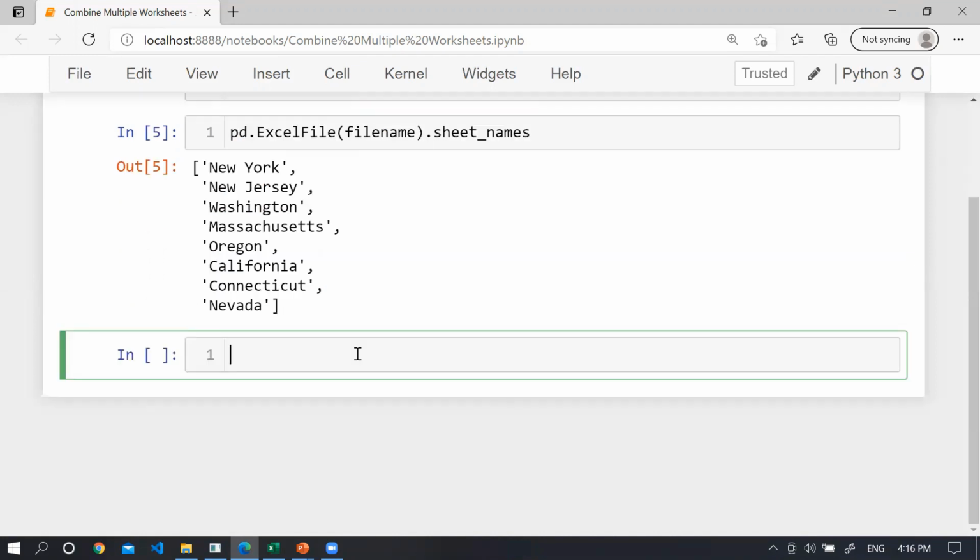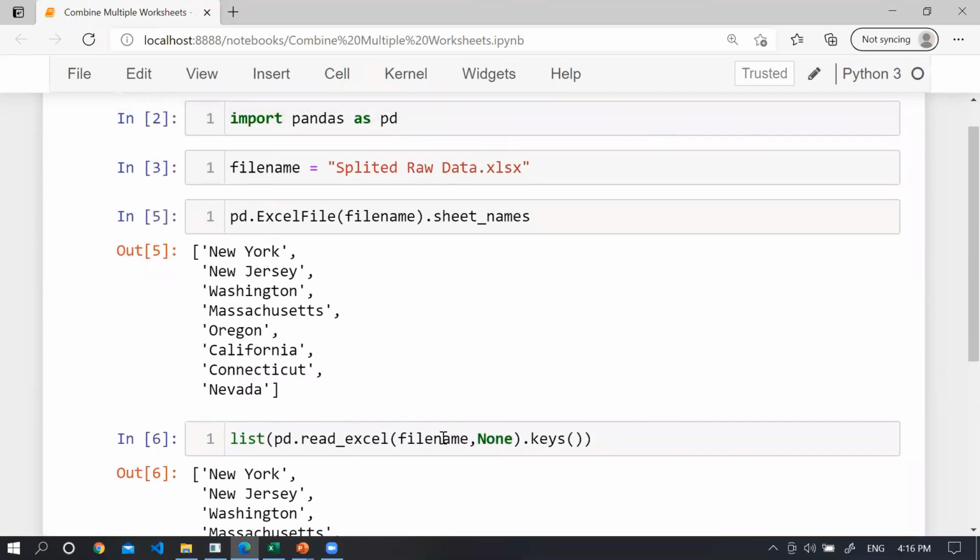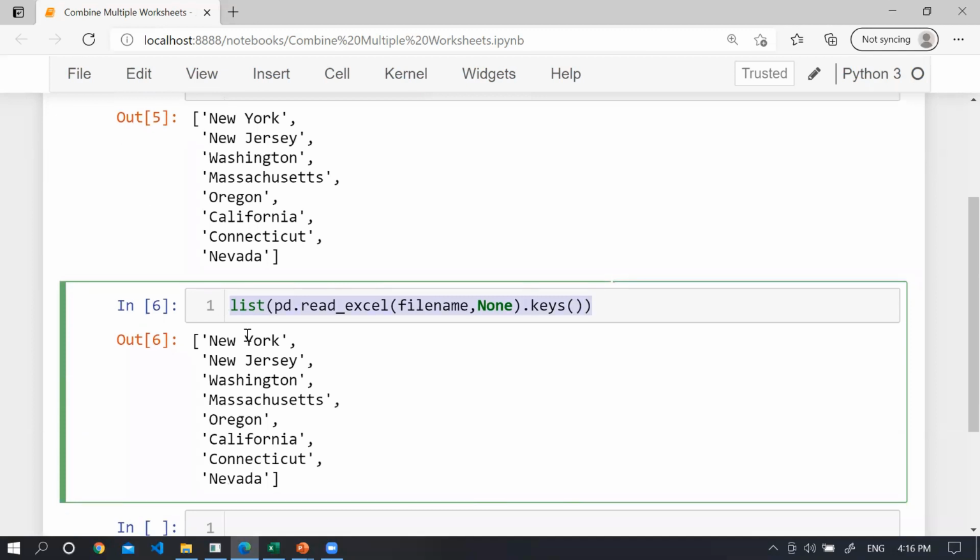Okay. And now guys, I'm going to tell you another method to get the worksheet names. Simply, you can use list of pd.read_excel, and here you can define the file name and you need to pass the None keyword, right? And after that, you need to type keys. So guys, these are the tabs. You can use either method. Using pd.ExcelFile with the file name dot sheet_names, we can get all the spreadsheets, and using this statement also, we can get all the spreadsheets.